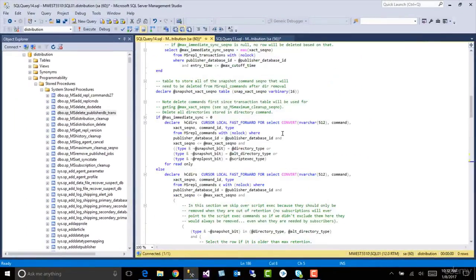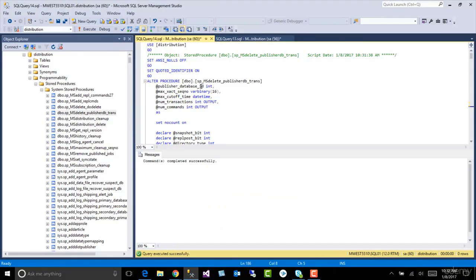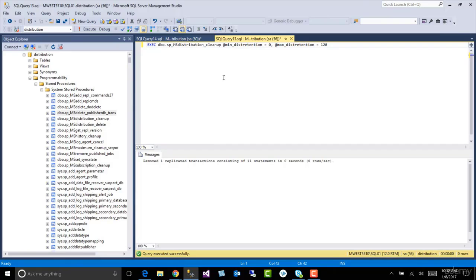So let's go ahead and see if that is using distribution. Is that alter? Yeah, we've got alter. Simply say OK. Now we need to run the stored procedure to clean that up. All right, so we're going to run cleanup, min distribution 0. These are days. Max distribution 120.